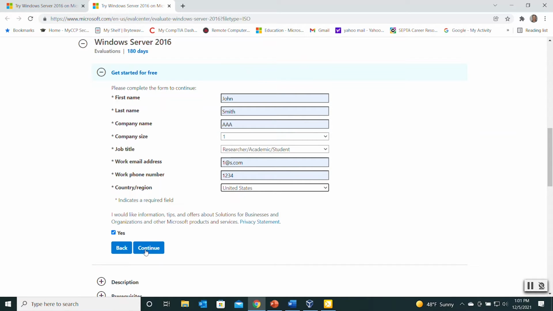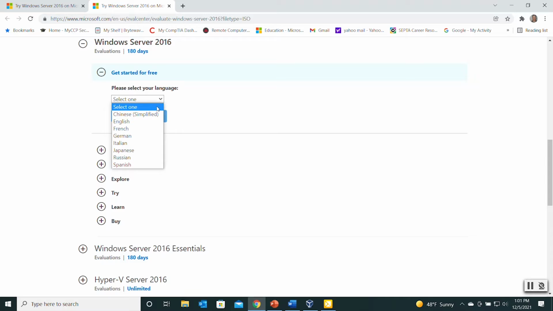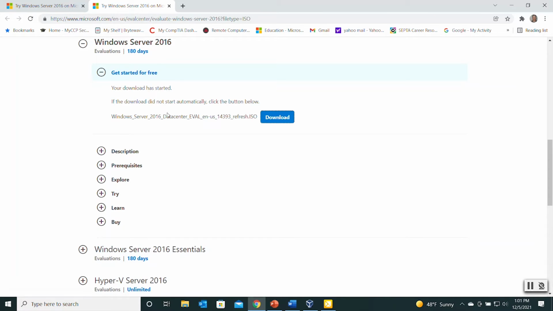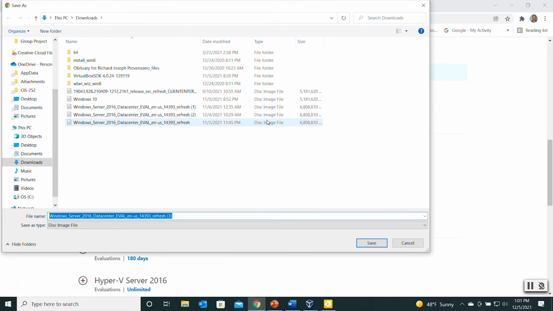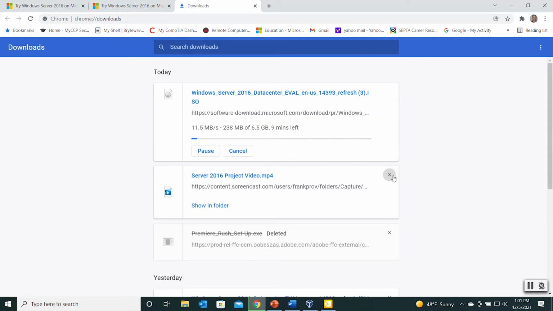Now we have to choose our primary language, and we'll click Download. We'll save this to our computer. I already have this downloaded here, so I don't need to save it, but you'll click Continue and click Save.